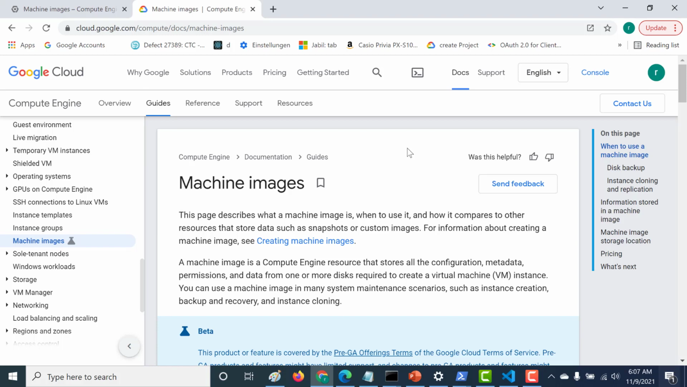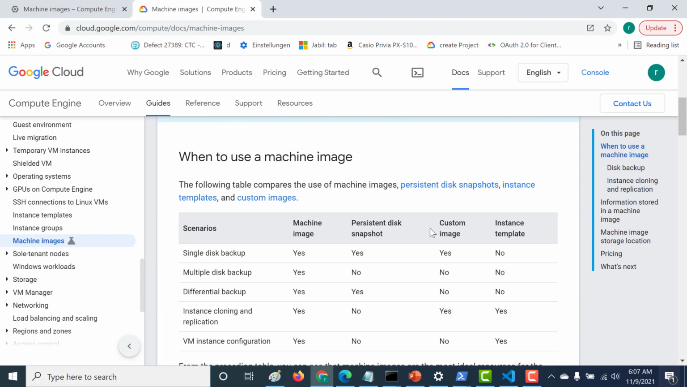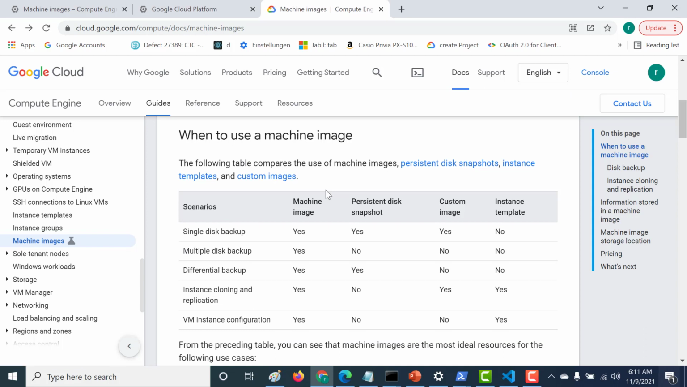Okay, in this particular chapter, we'll talk about creating a virtual machine using a machine image. So how is using a machine image different from using, let's say, a custom image and an instance template? I have already shown you how you can create an instance using an instance template and a custom image. The links to those videos I will give in the description below.